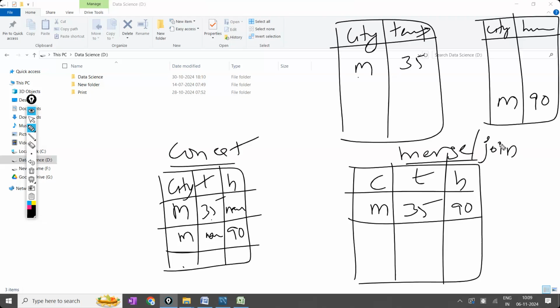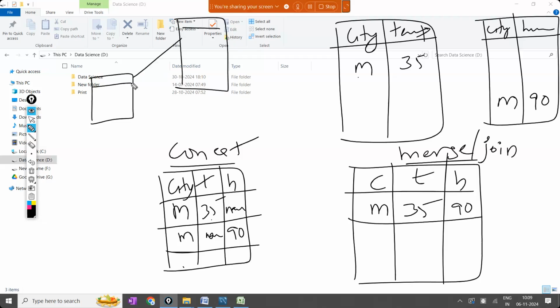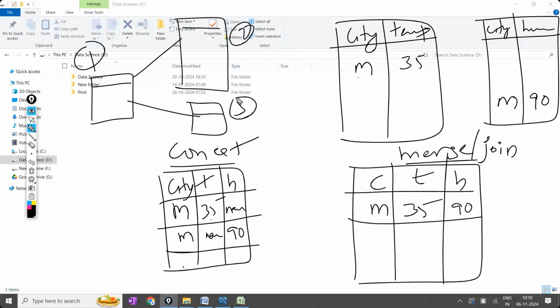In the same way, in SQL also, which tables have to be combined depends on which tables are connected. For example, you have table number 1, table number 2, table number 3. Which two tables do you merge? Table 1 and table 2, table 1 and table 3. Not table 2 and table 3, because they are not connected to each other. A common column name is not there in both of them.